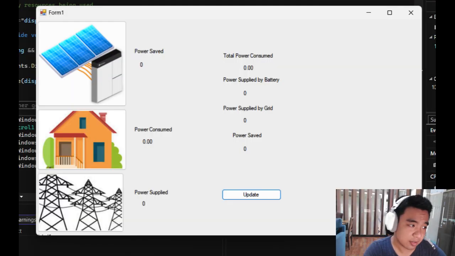As can be seen here right now, the main design for the main menu hasn't been changed. The three main buttons for the three sections, the power saved, the power consumed, and the power supplied, are still kept more or less the same, with the relevant parameters still kept at the side. With the update button kept there, just in case there is some backlog information that hasn't been updated on the main menu. But for the most part, everything is still kept the same.